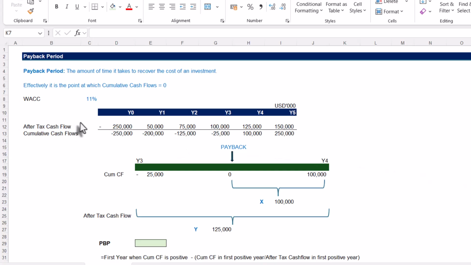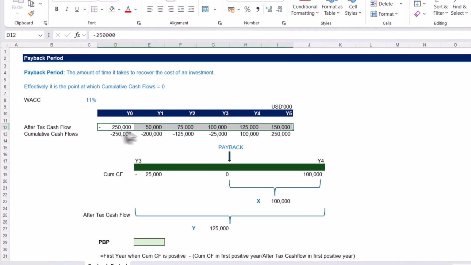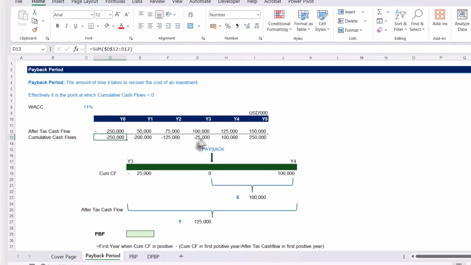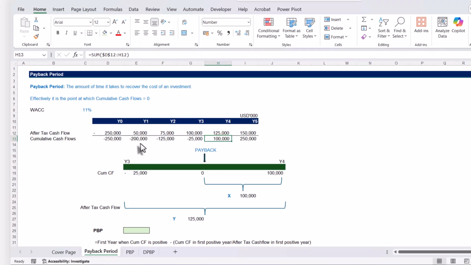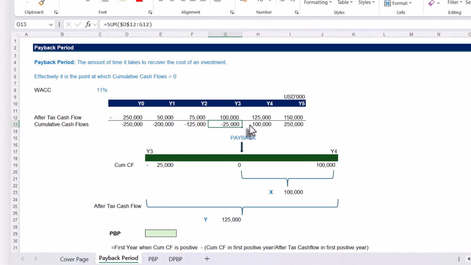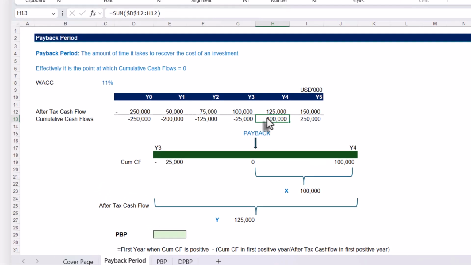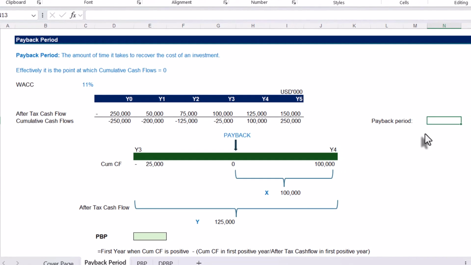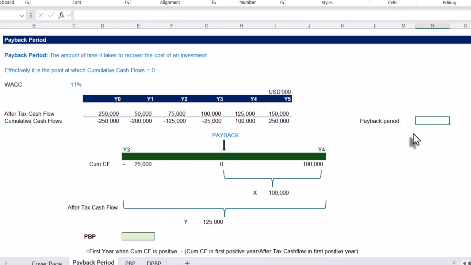Here we have a project and its cash flows from year 0 to year 5. These are the after-tax cash flows, and these are the cumulative cash flows. So looking at the cumulative cash flows, we can see from year 3 to year 4, it changes from negative to positive. So the payback period is somewhere inside year 4. To calculate the payback period, we can now use the new function.